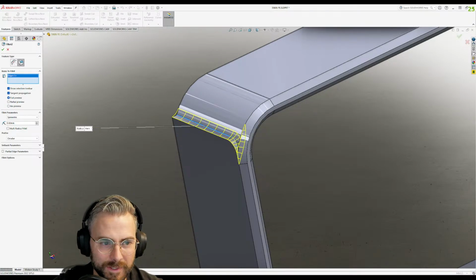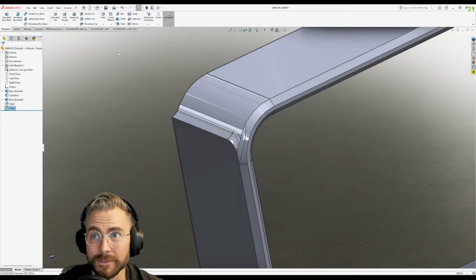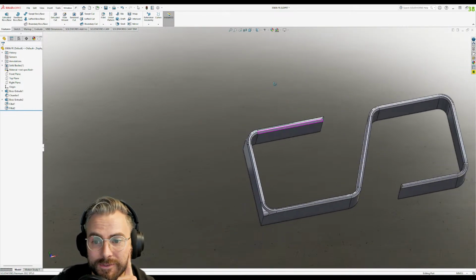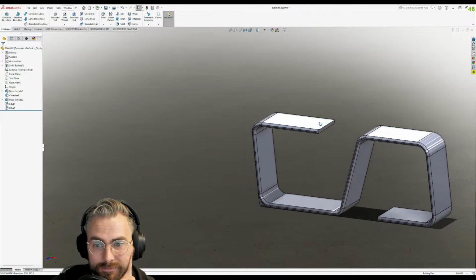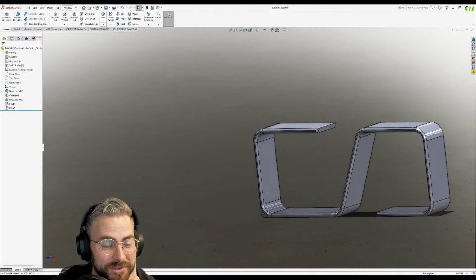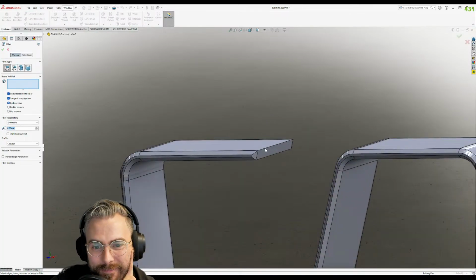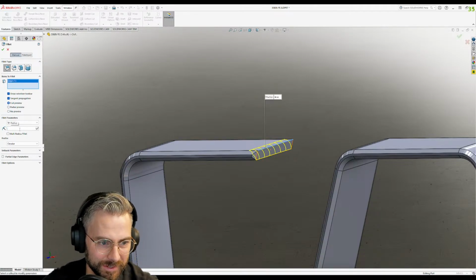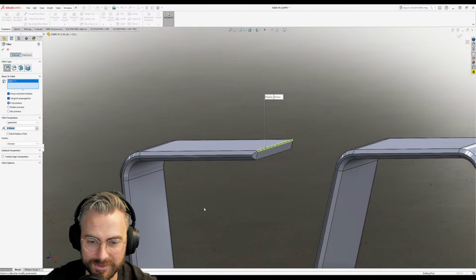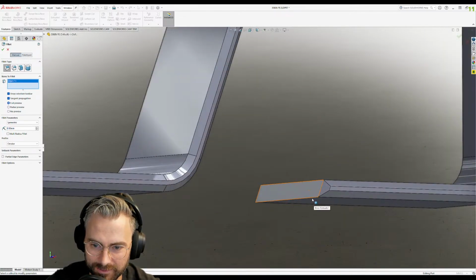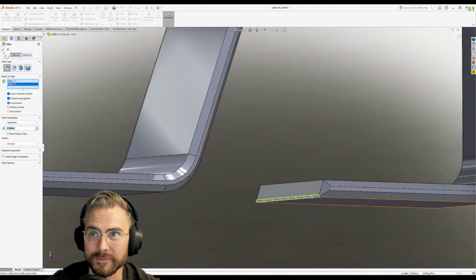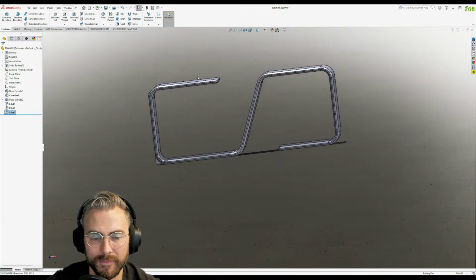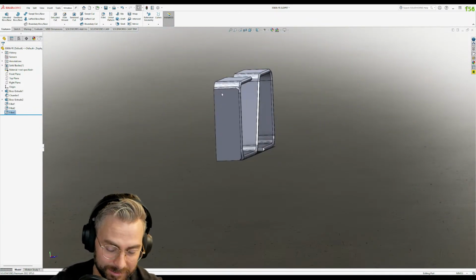Fillets are sometimes where the battles are won and lost in Solidworks. Why am I not using Blender? Because I use Solidworks. That's why. I hope that answers your question. No, I don't use Blender. I only use Solidworks. I've actually never used Blender in my life.